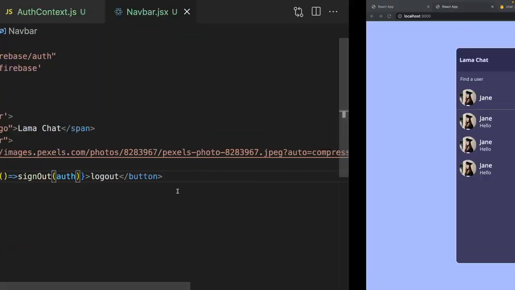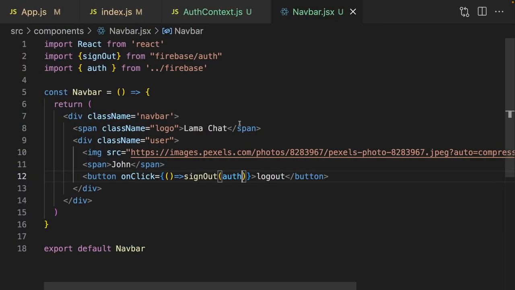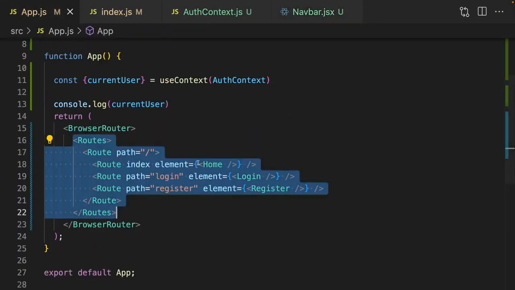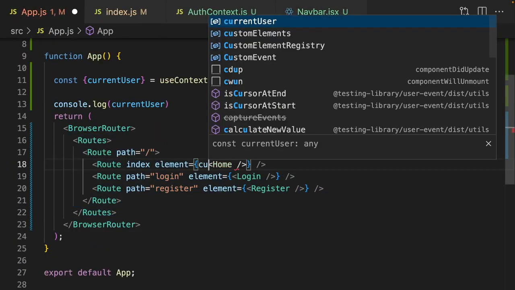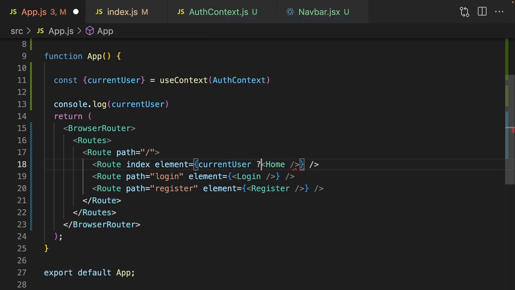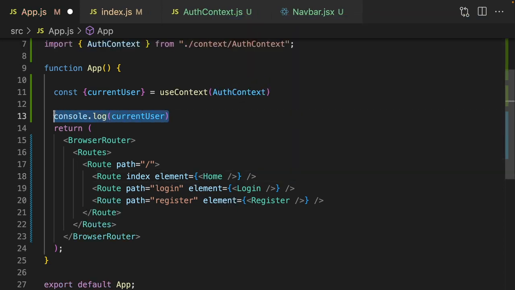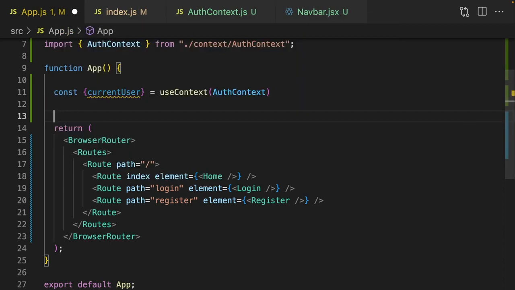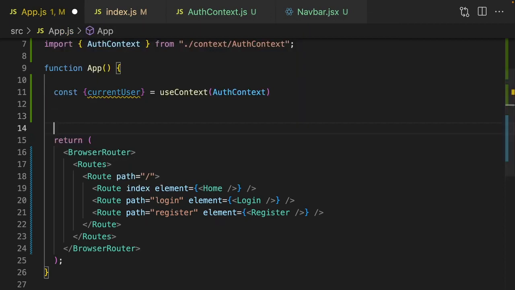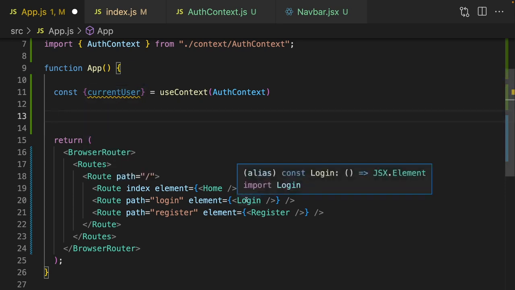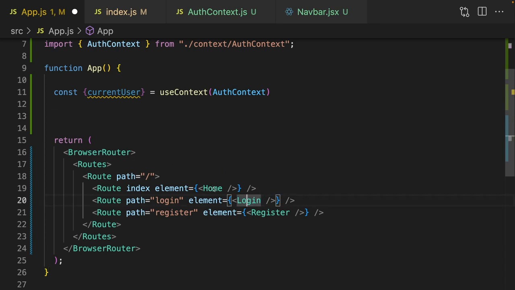So how can we prevent seeing this page? I'm gonna go to app.js again. I can write here a condition. I can say if there's a current user, show homepage. If there is no, show login page. But there's a better option. It's more professional. Basically, I'm gonna create here a protected route, and we are gonna check if there's a user or not. If there is not, it's gonna navigate to login page. If there is, we are gonna show any component. In this case, it's gonna be homepage.